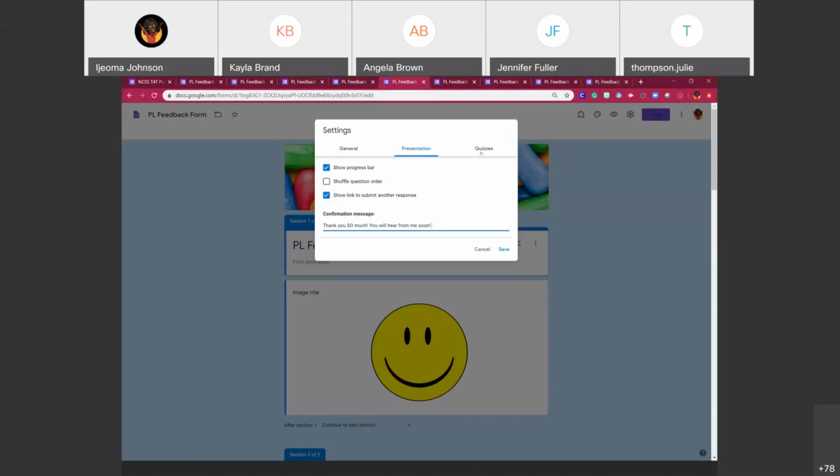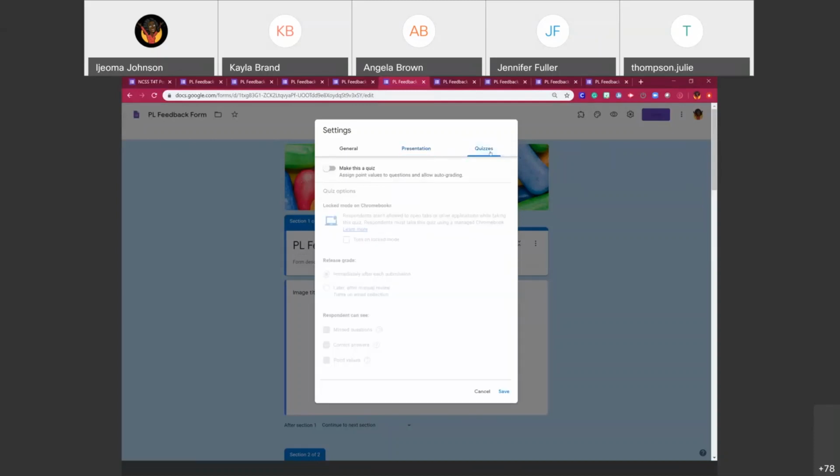And then the very last tab is the quizzes tab. If you want to make this form a quiz, if this is an assessment type of form, right now, it automatically toggles it off. So right now, there weren't correct answers. This was just a survey because that's what I was creating.